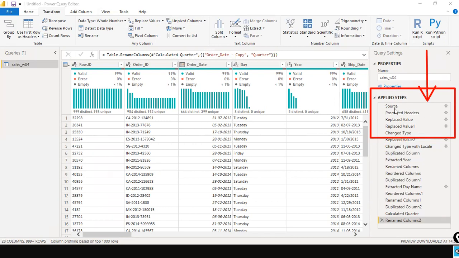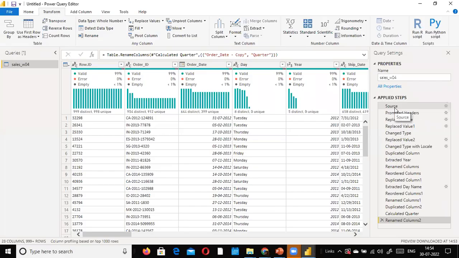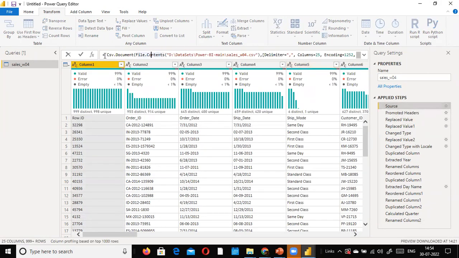So first, forget about the source and promoted headers. The moment you load the data, it does all these things automatically. I'll just show you here. When I click on the source here, look here. So you know which folder this file is in. It shows, right? From which folder this file was loaded into Power BI Desktop.